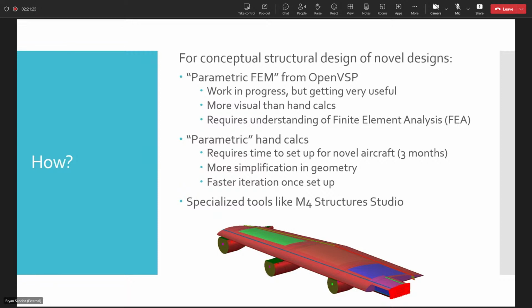I personally am able to use it in my job to build FEMs and run them and get sizing out of it. It's more visual than hand calculations, which are sort of what I would call the other major option. But it does require understanding of FEA, and understanding on the level of a structural analyst, to be able to size the structure using FEA.